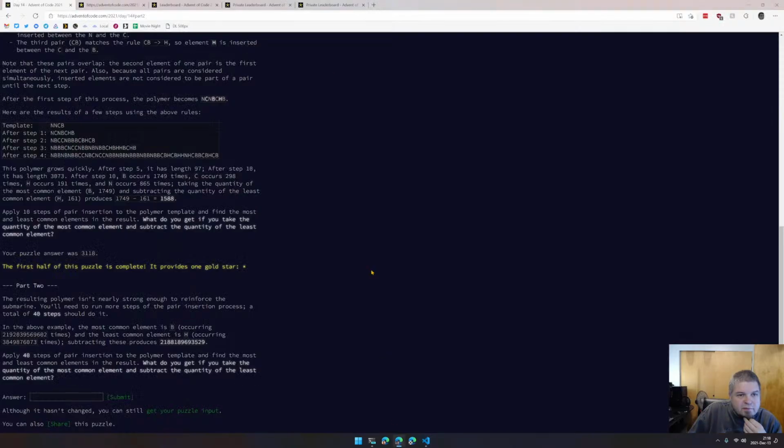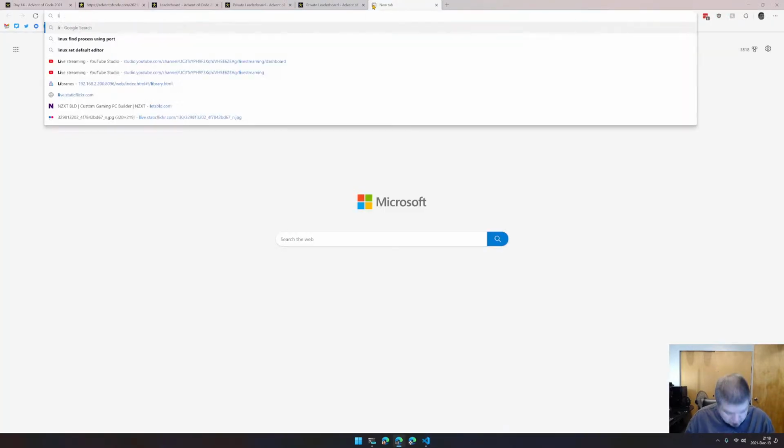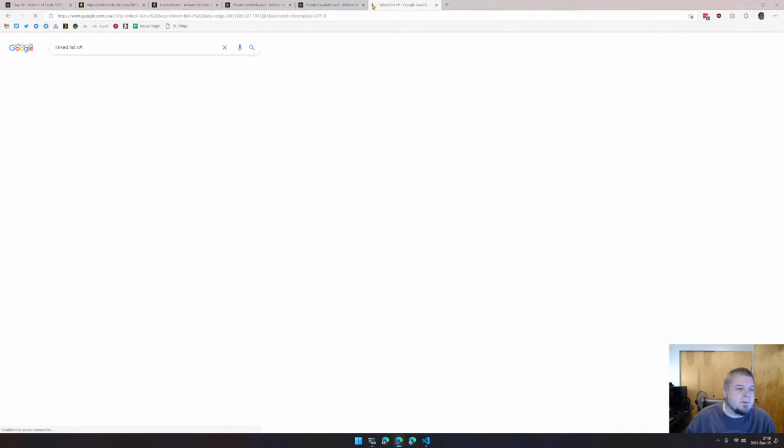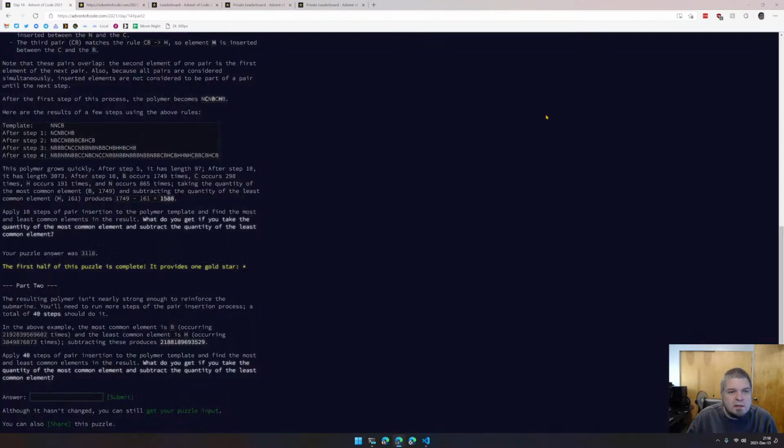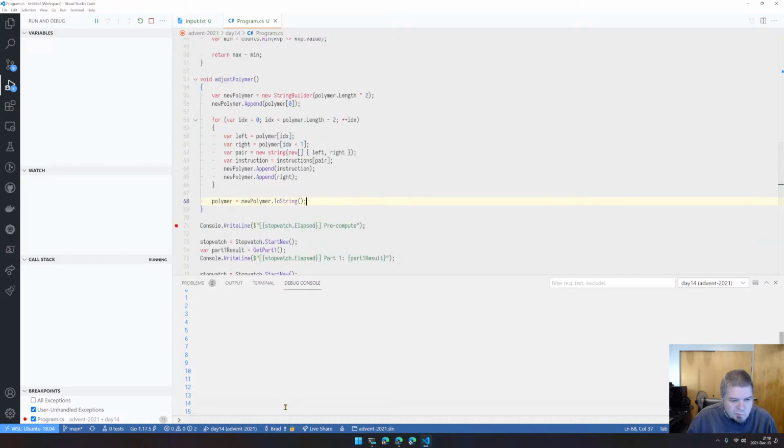Alright, while this is running, linked list C#. There's a linked list of D. Two to the 30 is going to be gigabyte, a couple of gigabytes of RAM. Except it's 2 to the 40, so it's not a couple of gigabytes, is it? Out of memory. Yeah. Okay.